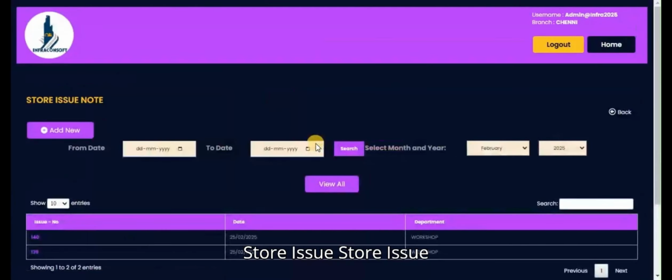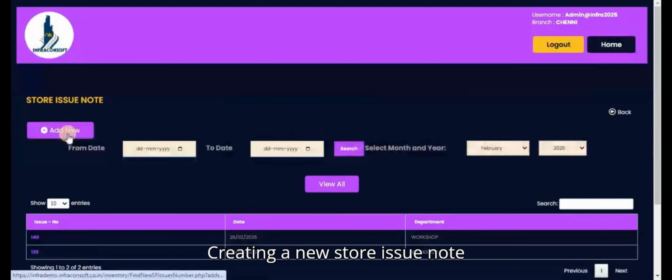Store Issue. Store Issue process in the Inventory Transaction module. In this session, we will learn how the requested items from a store requisition are issued to the respective department. The Store Issue process ensures that all issued items are properly recorded and tracked for accurate inventory management.